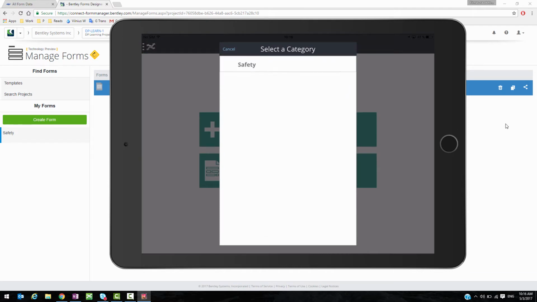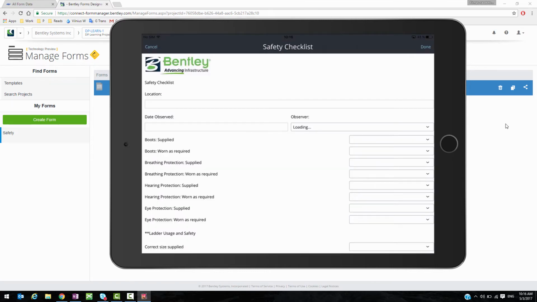Here we have a category. The first thing we need to do is choose the category and then define the form within that category. So the only category here is safety. We're going to hit on safety and we see the safety checklist form. So we're going to open that safety checklist form and we have our form opened.